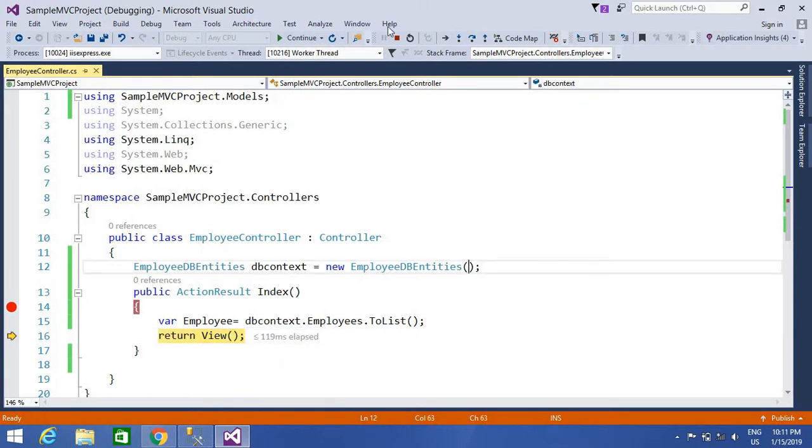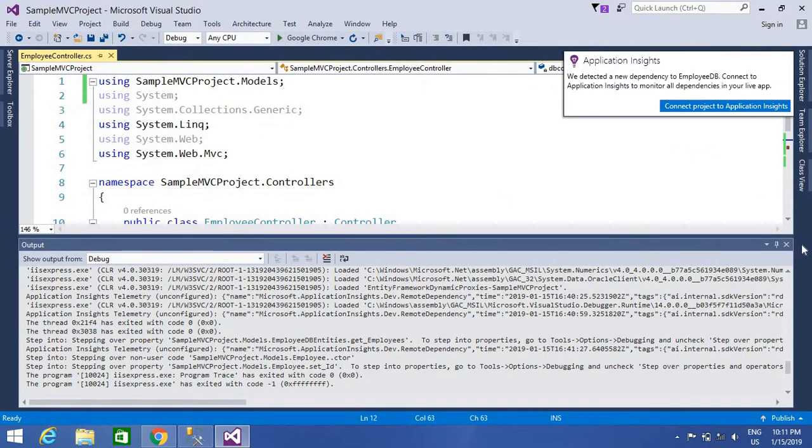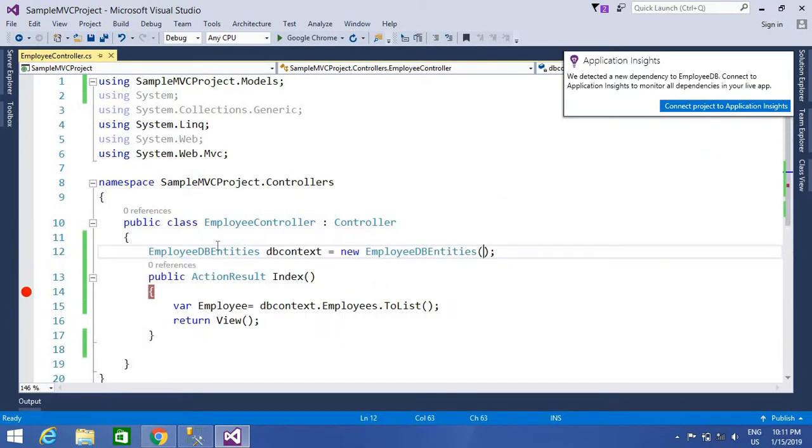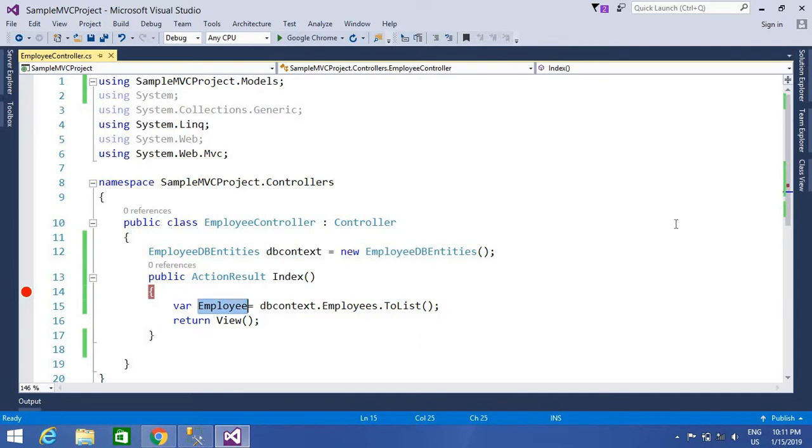So how it works, first of all. I'm just stopping this application. First we are creating an object of this employee DB entities. In that it goes to employee, gets the list, and we are just storing it.